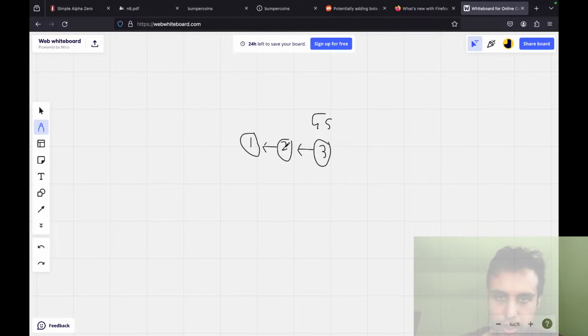Its past game state was 2, and then that past game state was 1. So this is GS, prev P for prev, and then GS PP for prev of prev. But the point is, that's the whole idea. So we have the current game state, right?